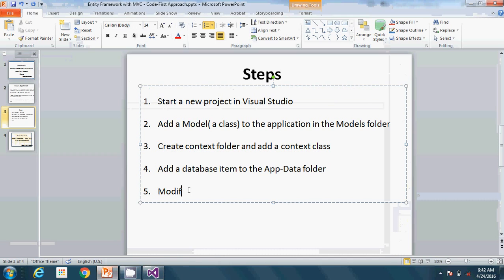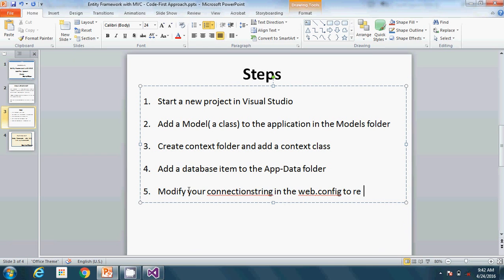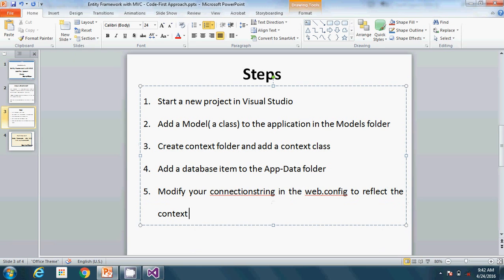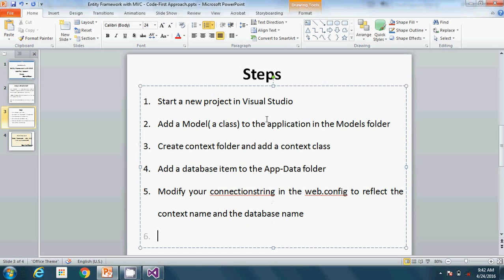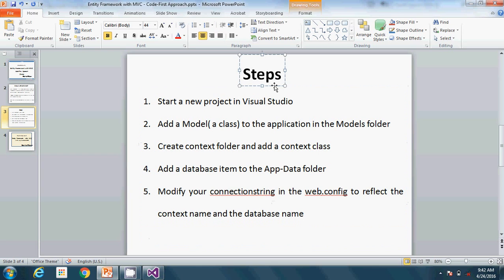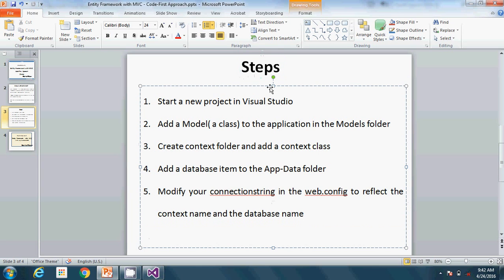Modify your connection string in the web.config to reflect the context name and the database name. Alright, so having done this, let's go ahead to do something else.